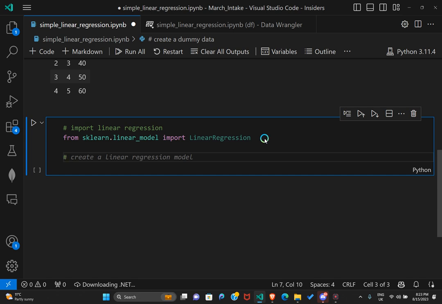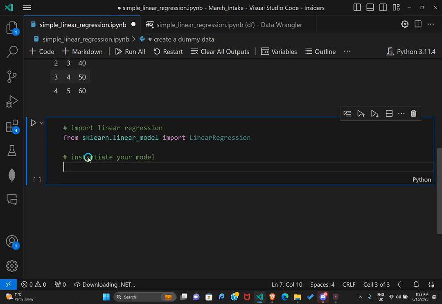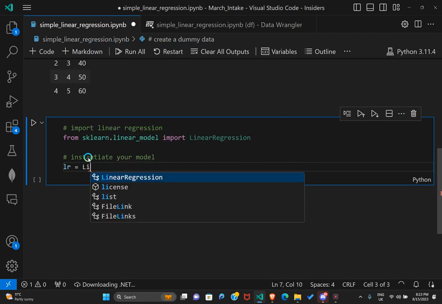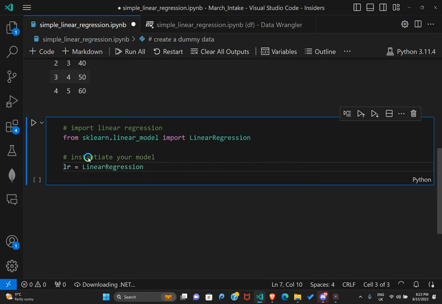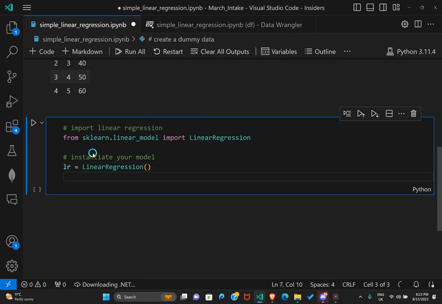After importing your model, what do you do next? The next thing you do is instantiate your model. It's like calling your model, and we are going to say lr, standing for linear regression, should be equal to LinearRegression. These are the steps that you will be following when creating machine learning models. The first step is importing the model you are going to use. The second step is instantiating the model.